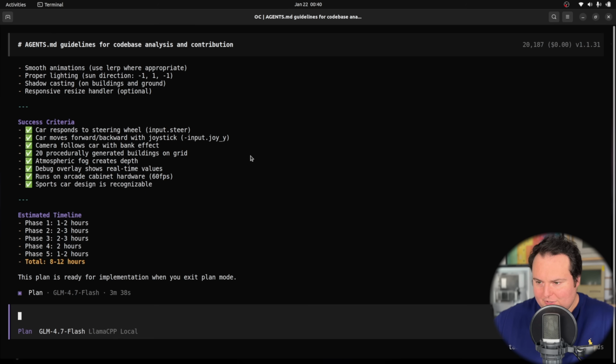All right, and we can see right here it has culminated with an estimated timeline, which is likely a bit longer than this will take, hopefully. This plan is ready for implementation when you exit plan mode, which we will do now by hitting the tab key. And now we're back into build mode, and I will just say implement the plan and build the project.